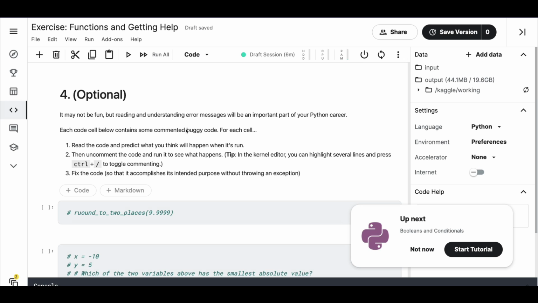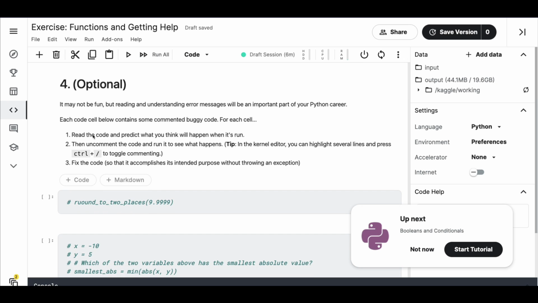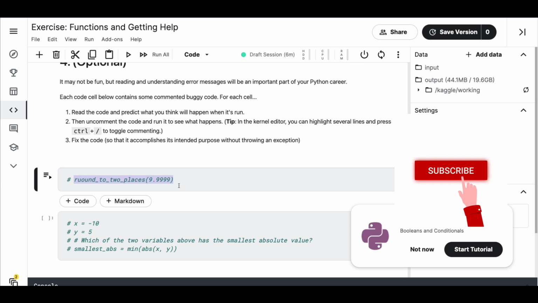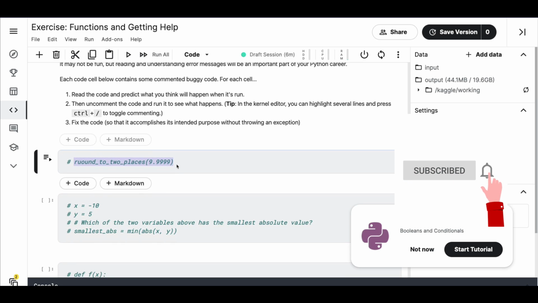Each code cell below contains some commented buggy code. For each cell, read the code, predict what you think will happen when it is run. Then uncomment the code and see what happens. The way you can uncomment is Control /. If you're on Mac, you can do Command / as well. Then fix the code. Okay, let me read this.